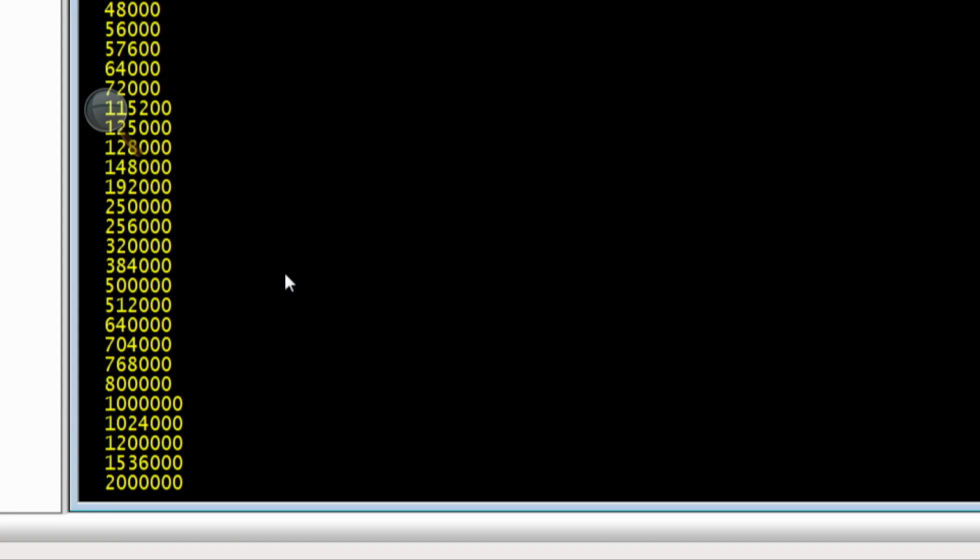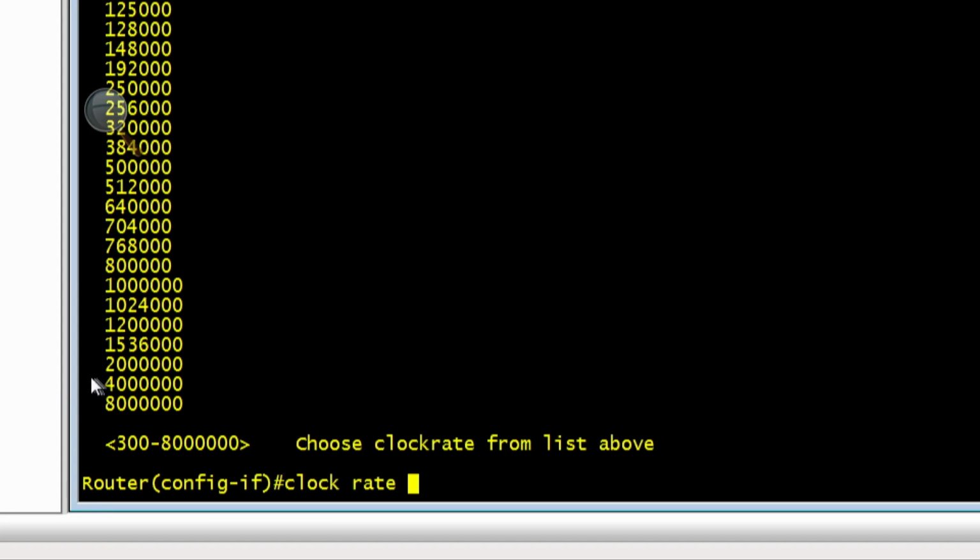And if I use a question mark, you can see there's lots of different rates. My experience has been that if I select some of these upper rates here, the interface flaps. It goes like down, up, down, up. I'm not sure why. So I tried choosing something towards the higher end, but not at the very high numbers. I'm not sure why it doesn't like the high numbers. So I'm going to choose 800,000.